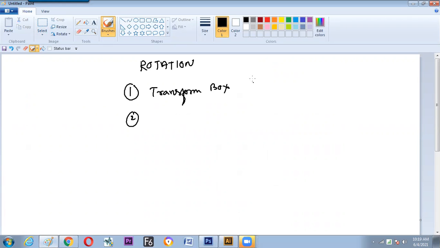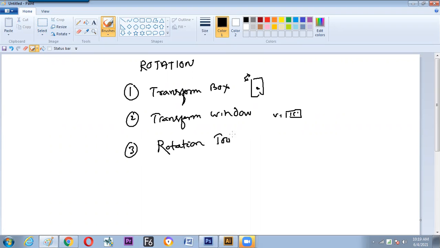Transform box means if it is a box, then going outside, getting an arrow mark, and rotating. And the transform window gives you the value, how much rotation to be done, a 15-degree or 16-degree value can be placed over here. And the third we have to see is the rotation tool. It makes the center point change. If the object is there, the center point can be placed over here. Center change. So you have found the difference between them.